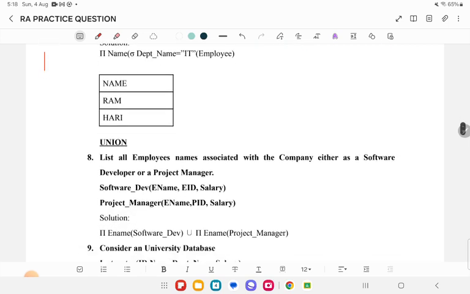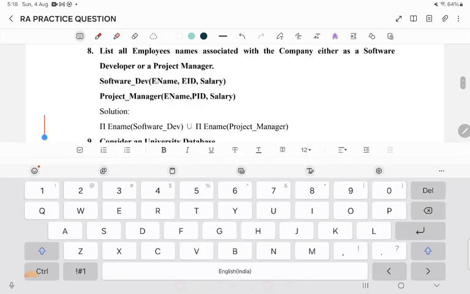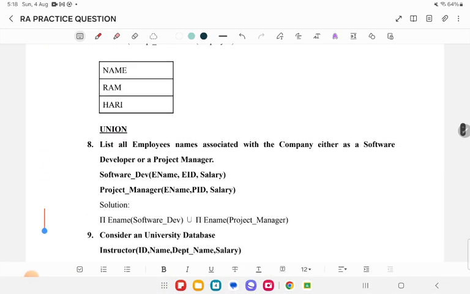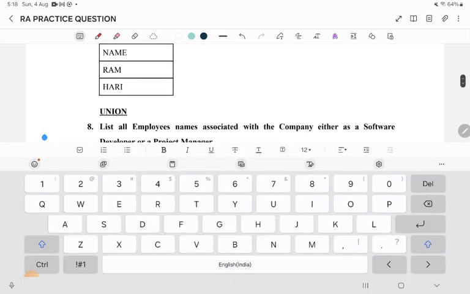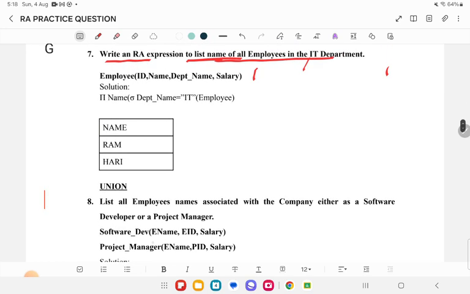type of questions. So here we have considered two tables. First one is the software development table and the next one is the project management table. Okay, so you can see here: list all employee names associated with the company either as a software developer or as a project manager. In the software developer table, the columns are employee name, employee ID and salary, whereas in the project management table, the columns are employee name, project ID and salary.